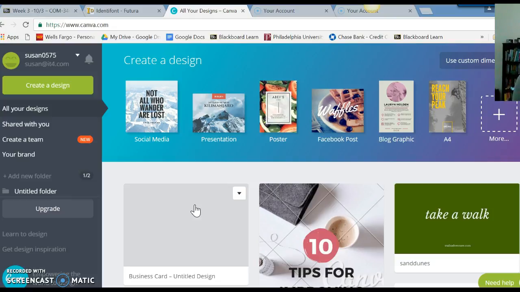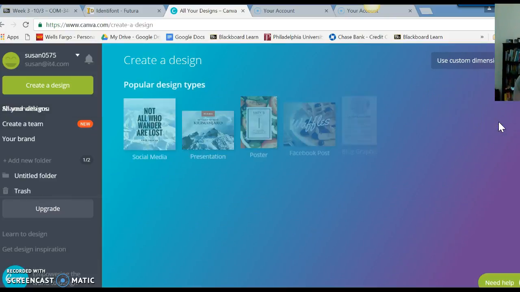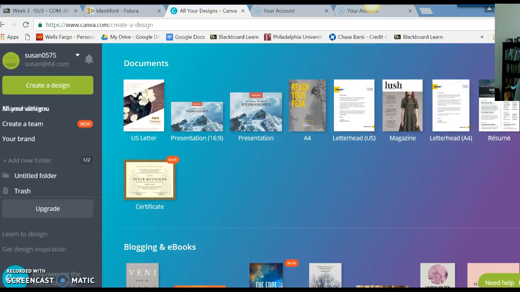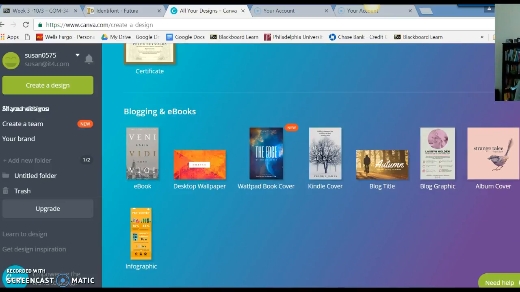So hopefully you've all been on Canva and you have your accounts and you've been poking around. Canva is really fun. It's actually something where you can really get into trouble and lose hours of time because it's so much fun working on stuff. And they have so many more options now than when I even first started using it.